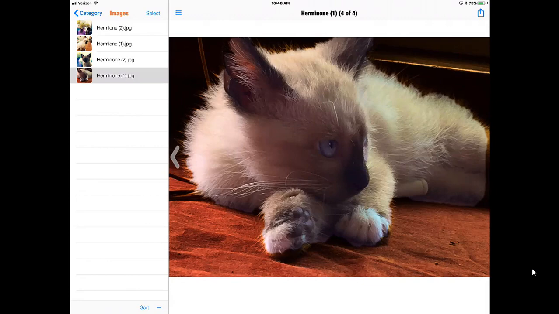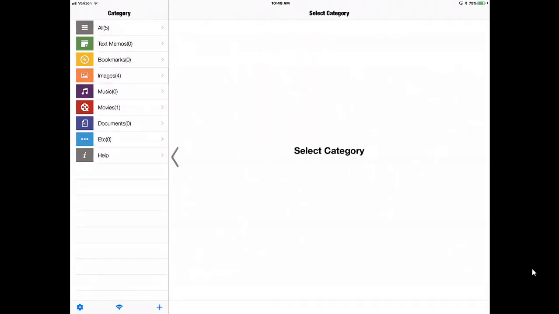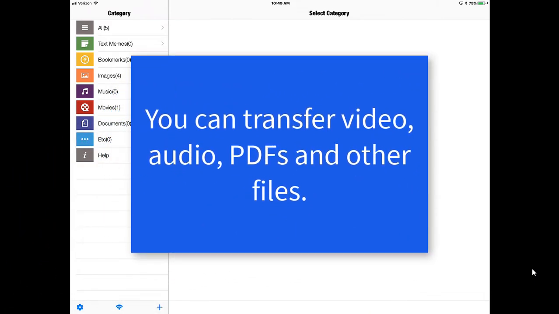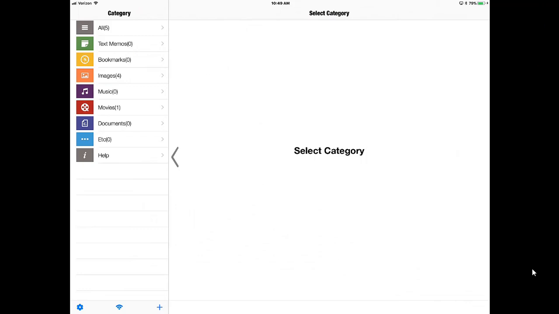Now, this works with other documents. If you wanted to upload text, or PDFs, or any videos that are on your PC, or music files as well, you can upload them directly to your iPad.